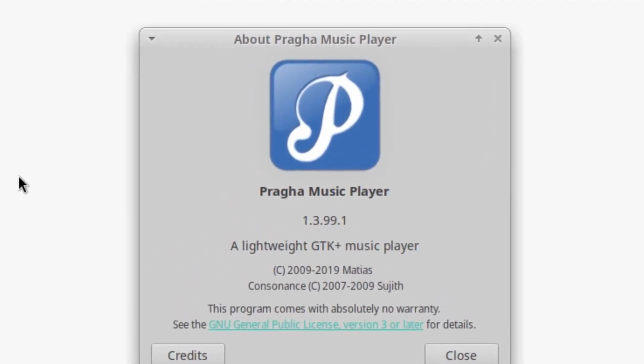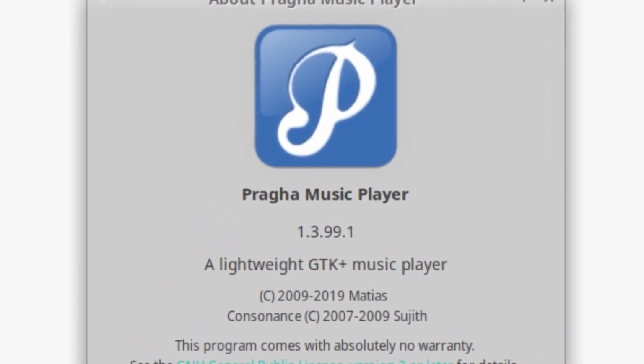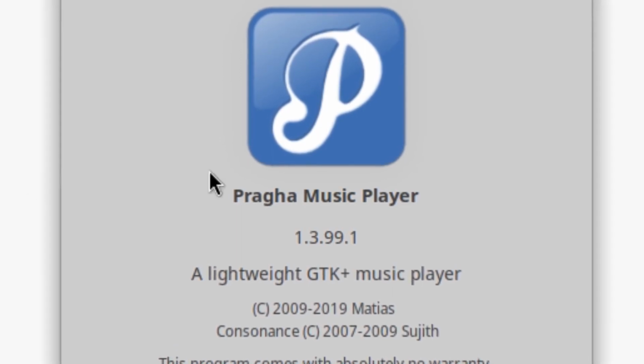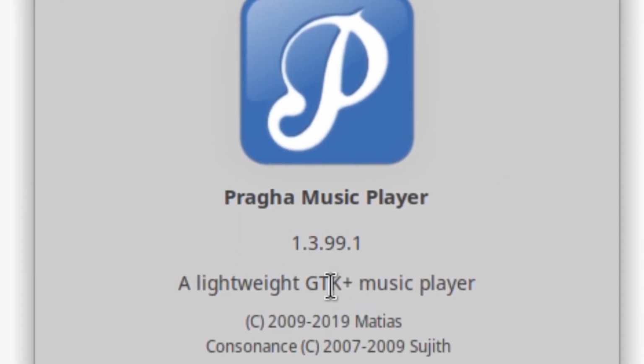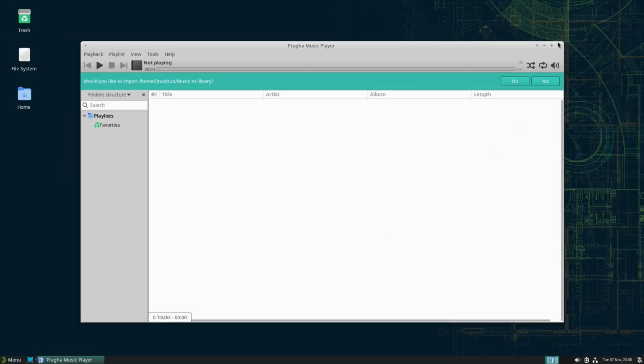We're conditioned to have a specific program for specific files. So that's the world we live in. That's how we do it. Pragha Music Player 1.3.99.1.